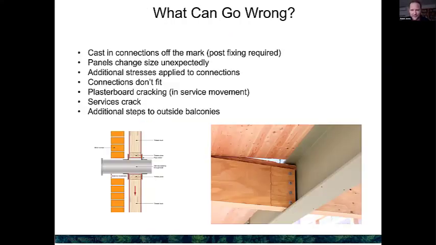So that's what we're trying to do and achieve, but some things can go wrong. Like the casting connections can be off the mark, and it looks all nice in the precast, but on site you're just going to have to post-fix again. Your panels change size unexpectedly, potentially. You've got additional stresses applied to connections if the in-service movement is a bit different to in construction. If you're not looking at it, then plasterboard might crack if it's not designed for. Same with the services, which might have additional steps throughout the buildings. So there's a range of different things that we have to keep in the back of the mind when we're designing for tolerances.